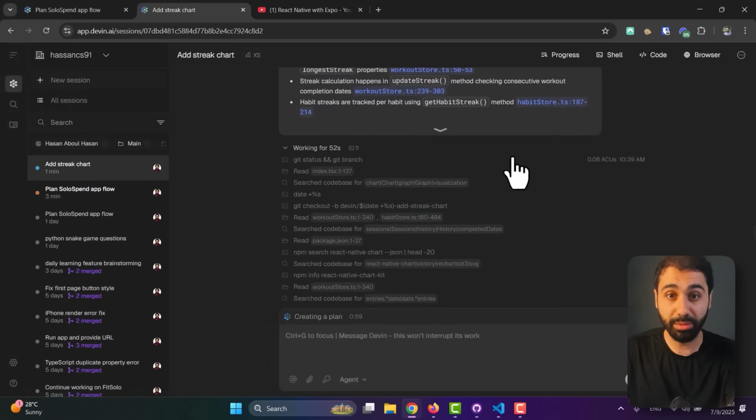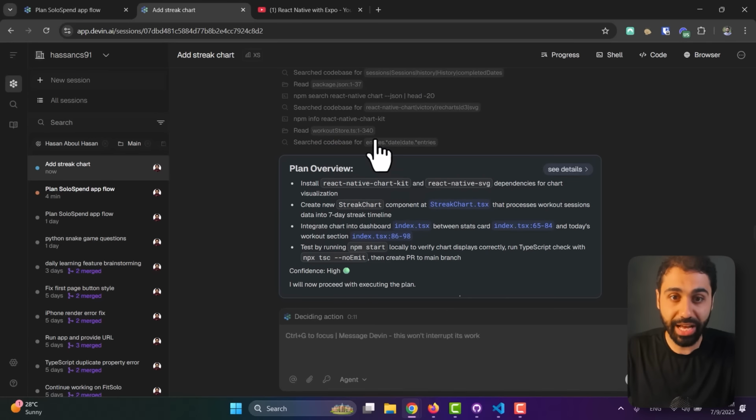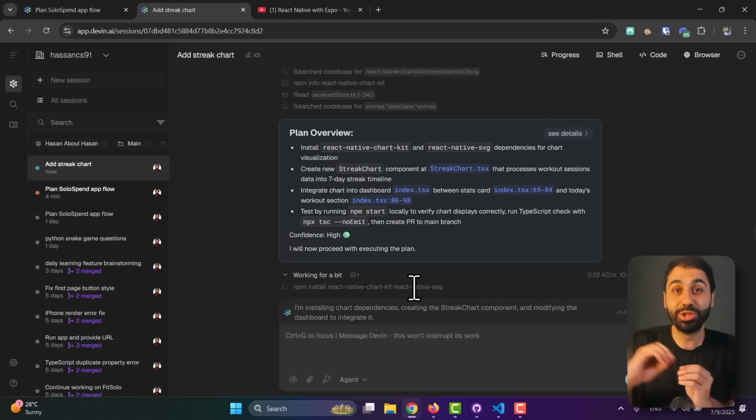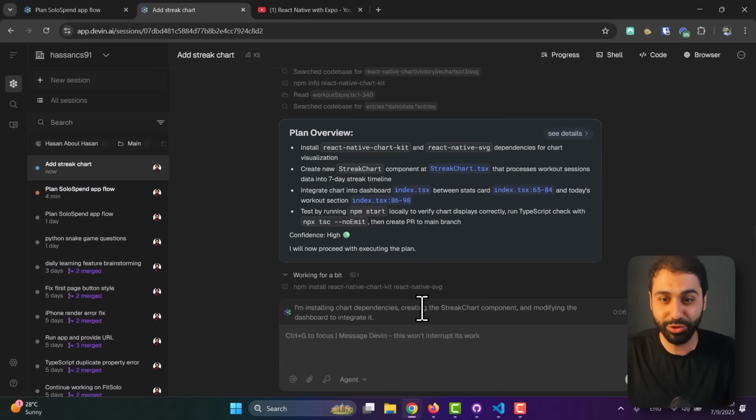You see here, it directly started working on the project based on the Fit Solo code base. Fit Solo is my app name. And started adding, this is the plan. And now it's proceeding with the execution. And you will see now, after it's done, it will directly push this update to GitHub. So you can merge it and see it on your GitHub profile. We'll see this in a little bit. Let's wait for this feature to be added.